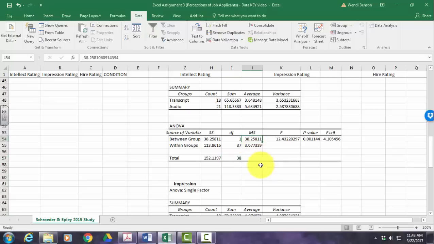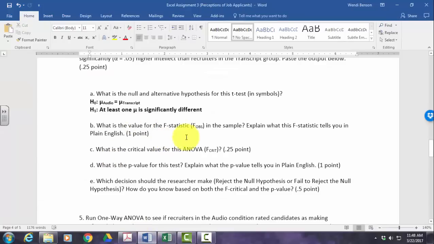You've got your mean squares between. This divided by this is this. Your mean squares within, this divided by this is this, and then your F statistic, this divided by this gives you F. Now the source table in Excel also gives you your p-value and your F critical. So let's talk about these values for a second. First I ask you, what's the value for the F statistic and what does it tell you?